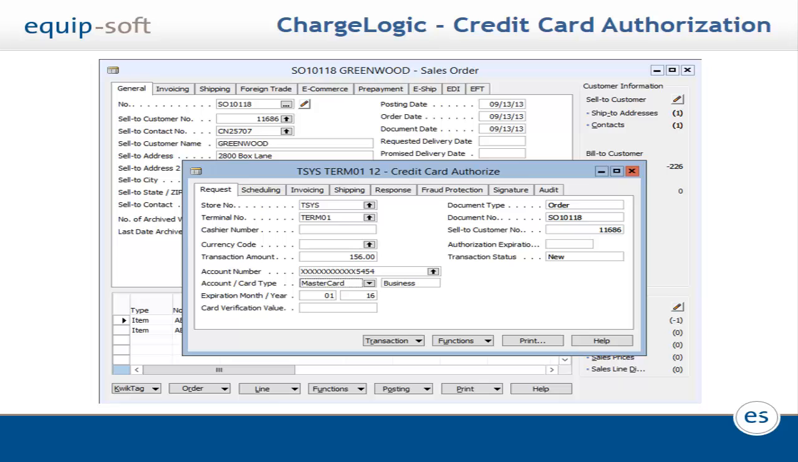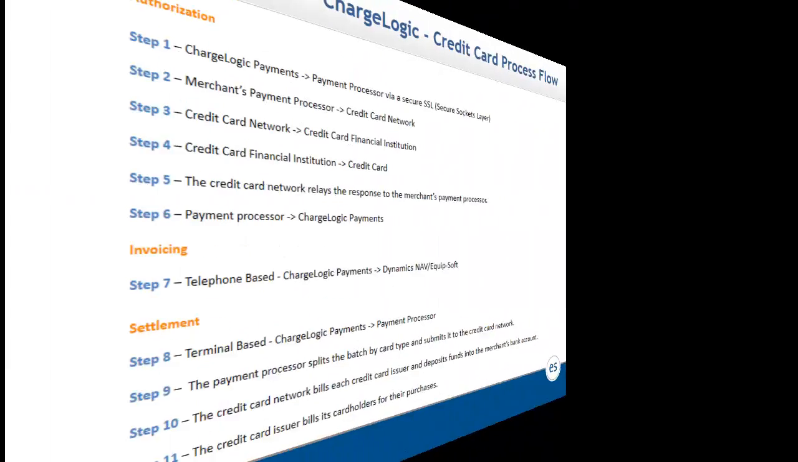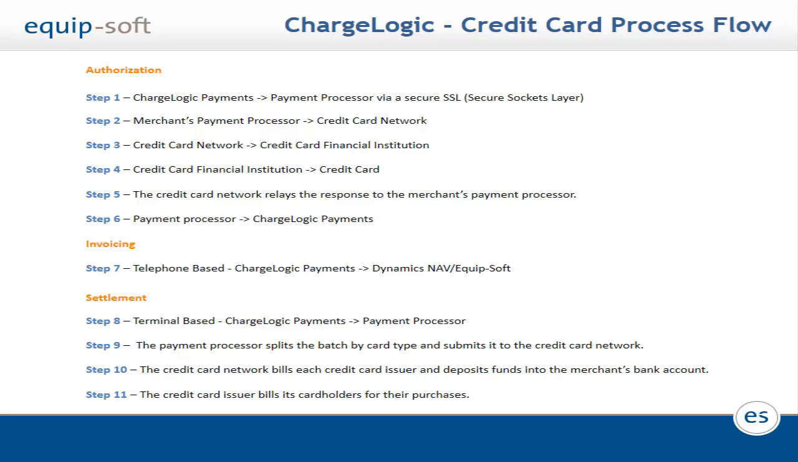So now what I'm going to do is show you very quickly another slide that runs through the process of what happens with respect to the actual authorization, invoicing, and settlement. I'll let you read through that on your own, but I'll skip through some of the critical parts.